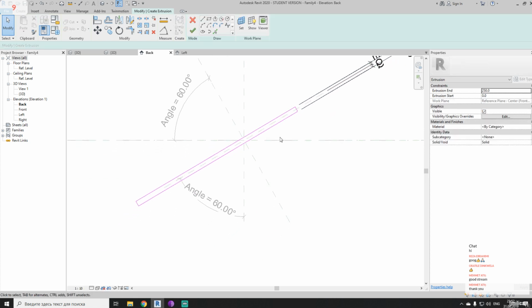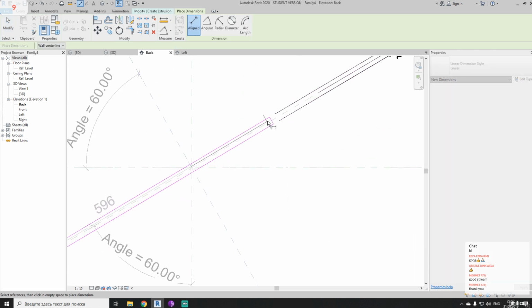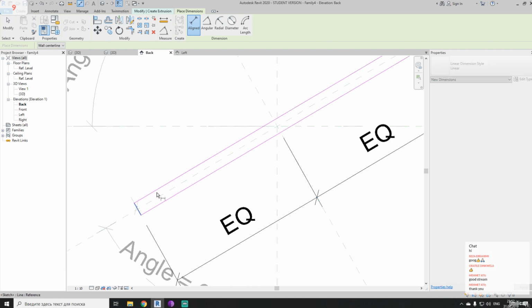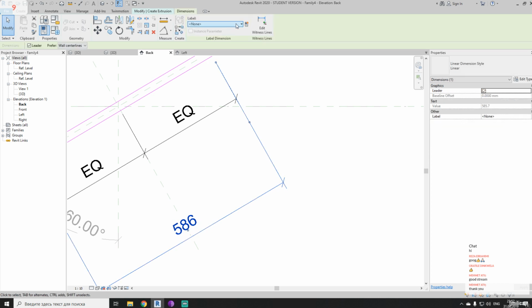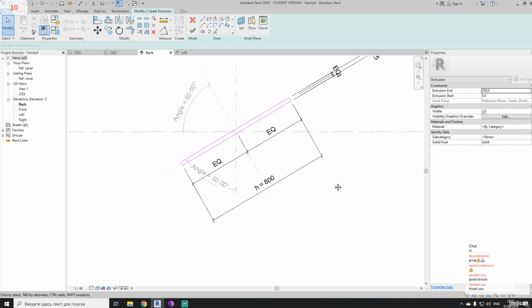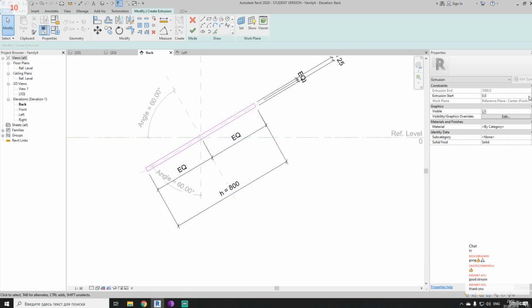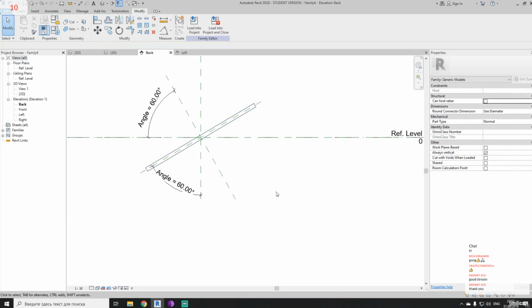Here it is. And let's make the second dimension. Here is my equal. And here my overall dimension. And that dimension will be 800 millimeter. And let's make E and E2. Let's say okay. And let's check it out.